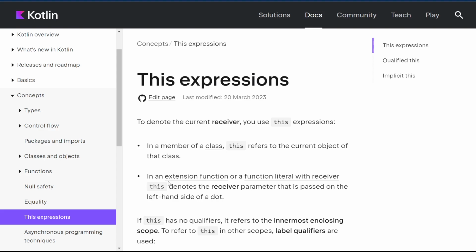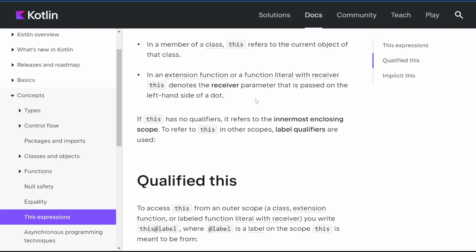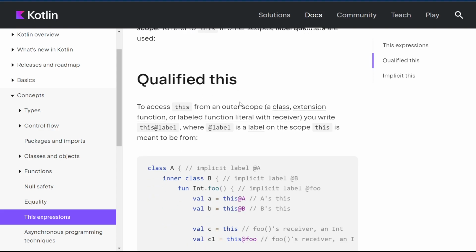This expression... This denotes, in an extension function, or a function literal with receiver, the receiver. What is a, okay, so a function literal with receiver, but I don't think I have one of those, right? If this has no label qualifiers, this at? Oh, I hate that. But shouldn't, like, there's only one hasNext in scope, right? Isn't this the kind of thing that's supposed to just be easy? What am I missing?